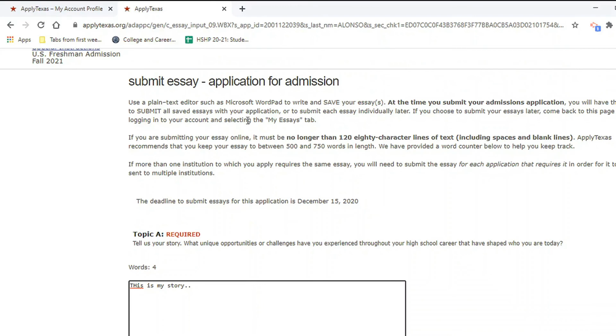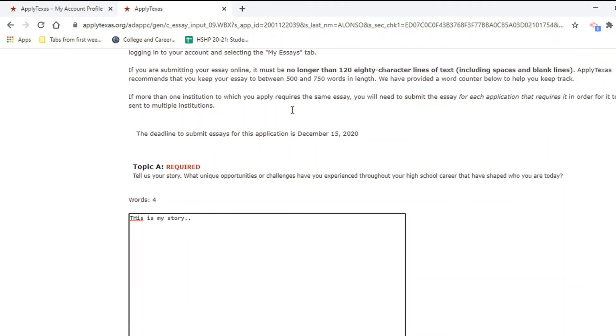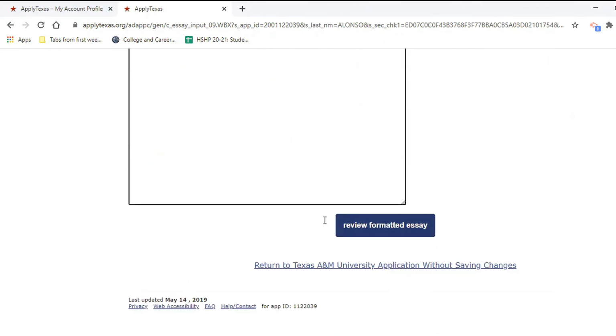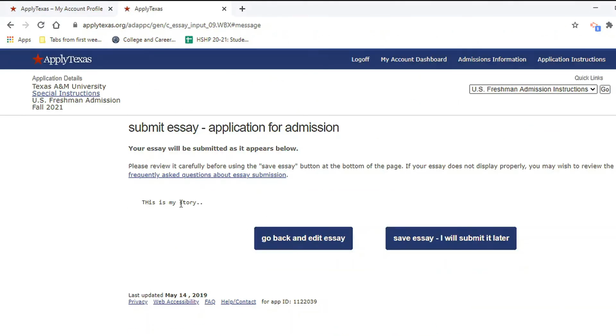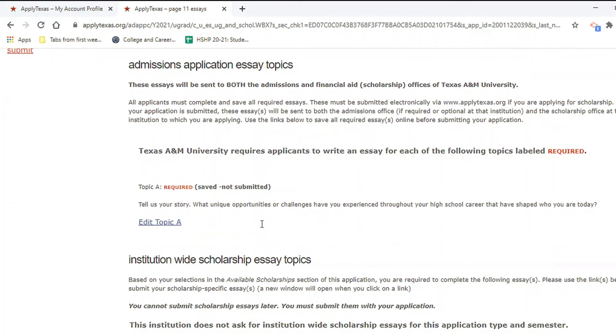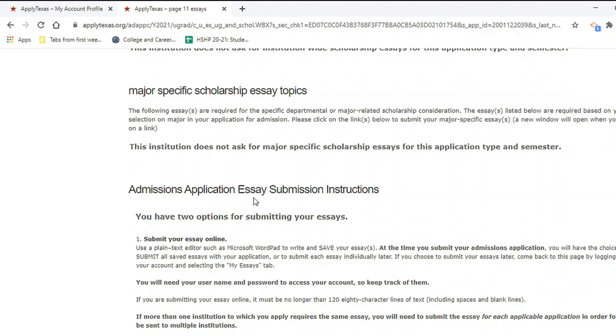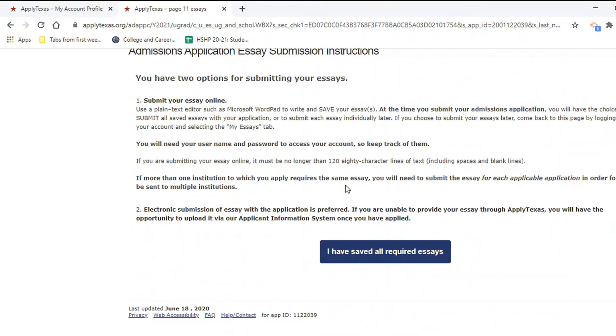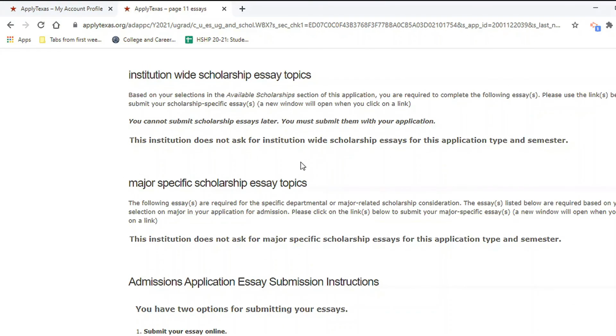Make sure you type out your essay on, say, Google Docs or a Word document and then copy and paste it in here. And it's going to ask you to format your essay. It's going to tell you what it looks like. And save essay, I will submit it later, which will be at the end of the application. It does give you options of how you can submit other ways, but again, it is highly recommended that you submit your essay through here.